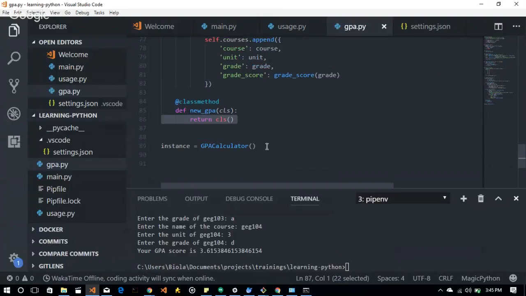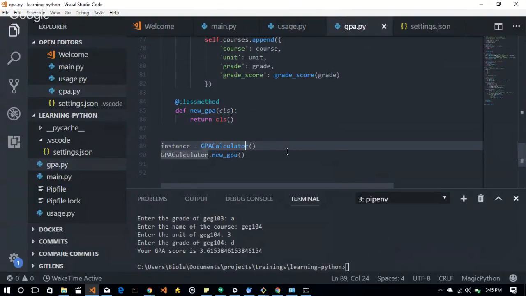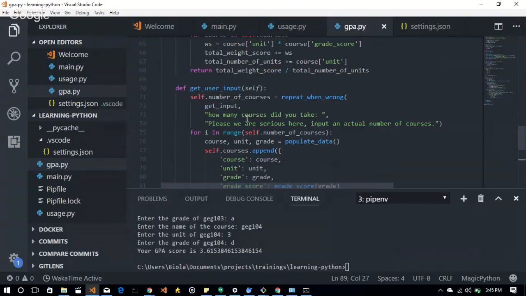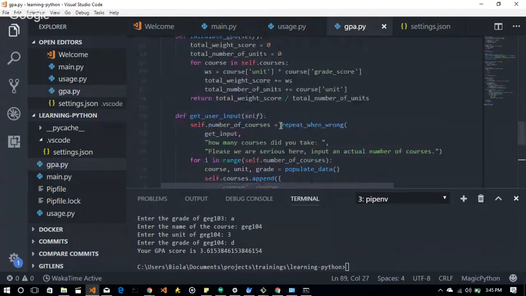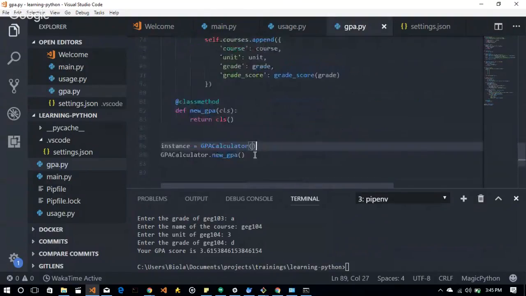So what does that mean? It means instead of me doing this now, I could literally do this here as GPACalculator.new_GPA, and it does the same thing. So I literally do not need to create an instance, because we know that once this new GPA runs, it creates an instance of the class, and since it creates an instance of the class, it automatically runs everything on the instance. Do you want to test it out?